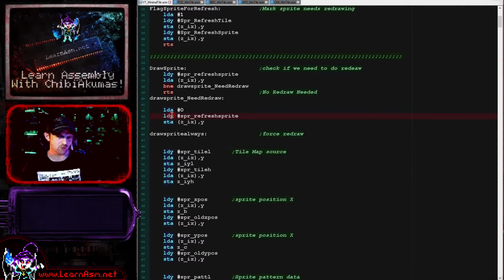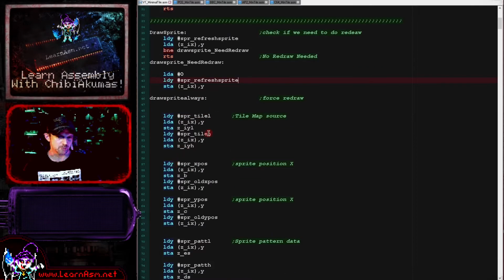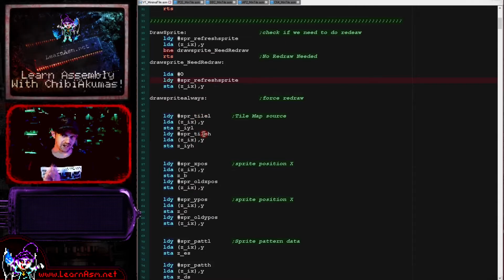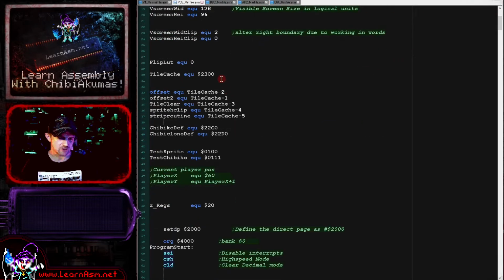If it was set though, we're going to clear it, and then we're going to actually start the draw. So we're going to load in the parameters of the sprite that we want to draw. So we're loading in firstly the tile map. Now, sprite objects, as I say, aren't true hardware sprites, even on systems that support hardware sprites. They are actually a miniature tile map.